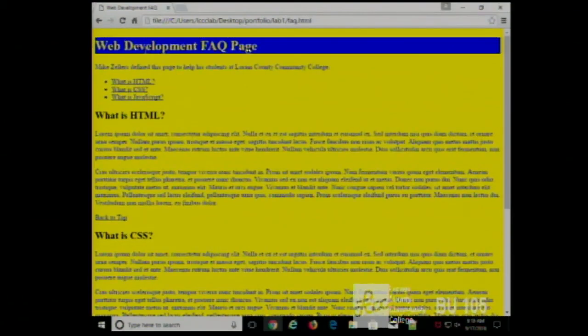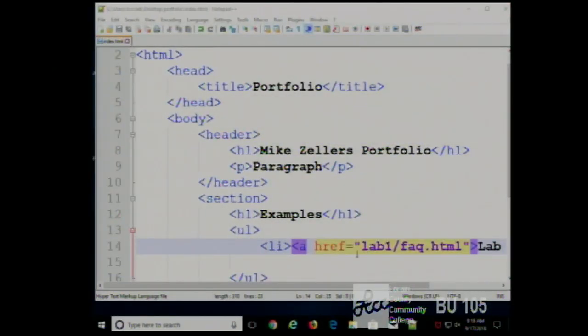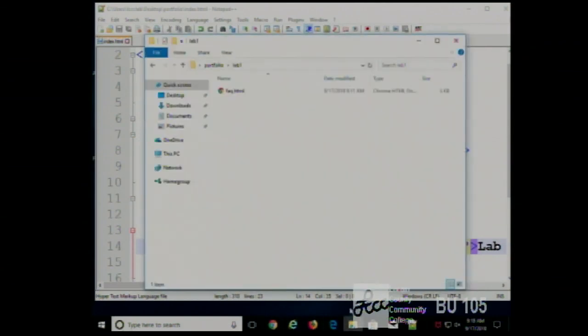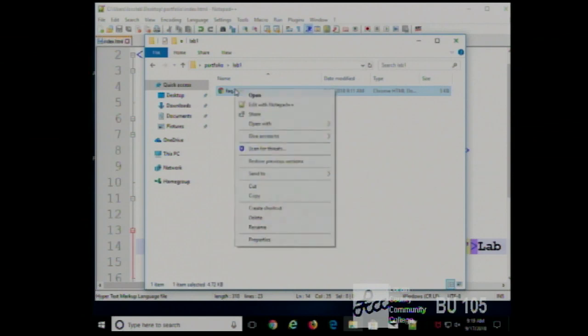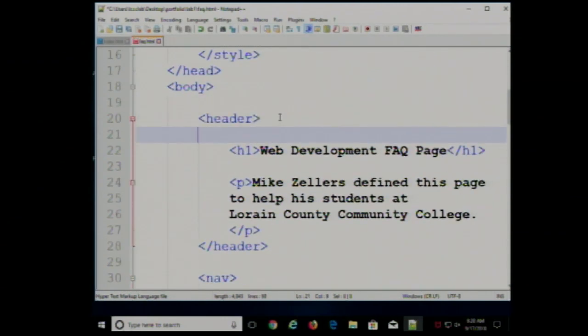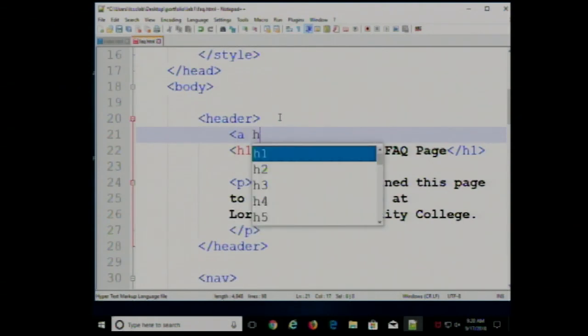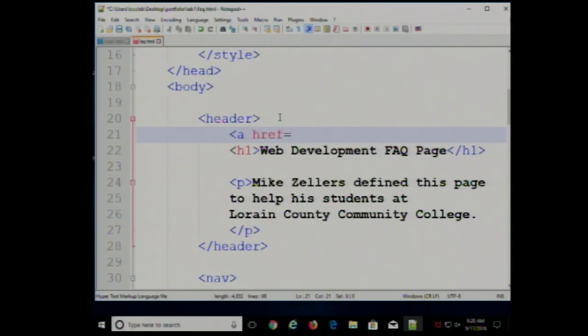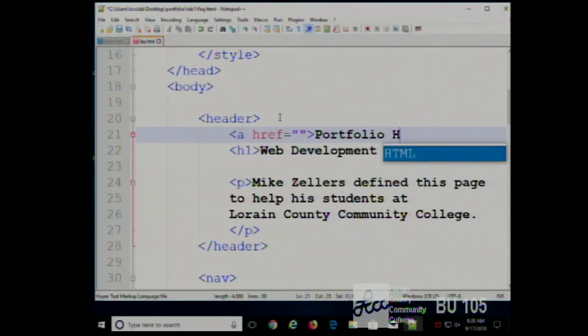Now, I'm going to want a link going back to the main portfolio page. All right. So what I'm going to do is go into that folder, which I'm already there, edit this guy, and I'm just going to put probably right on the very top of the page, maybe in the header if you want, I'm going to say a href portfolio home.